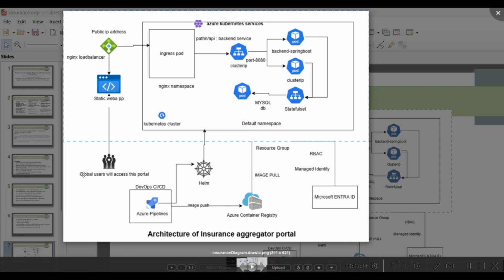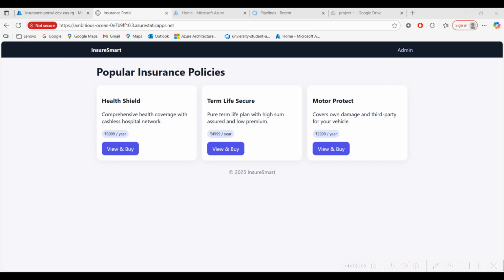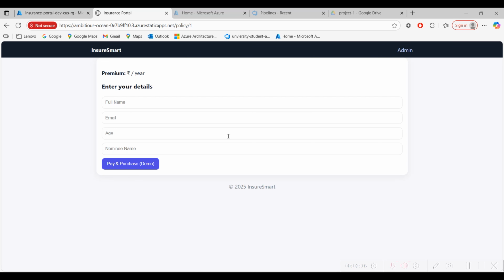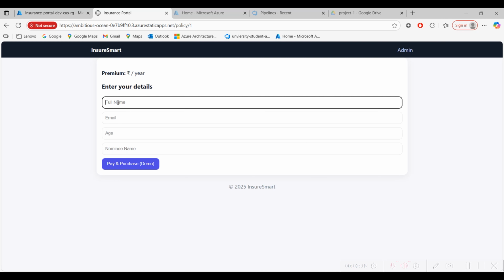When a user tries to hit the application, he has the DNS name of a static web app. This is a dynamic URL, which will be accessed by global users. When he opens that portal and sees the policies, he will click on a specific policy. He likes this policy, so he would like to purchase.